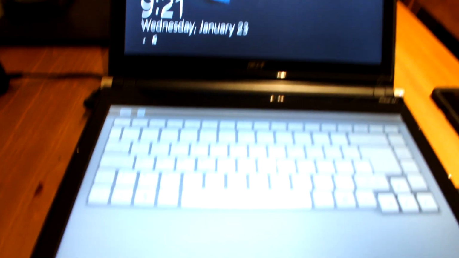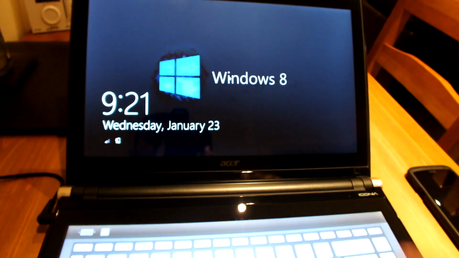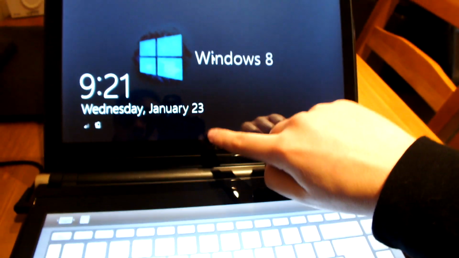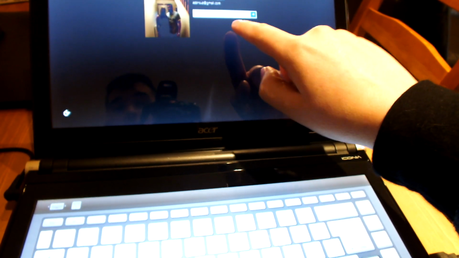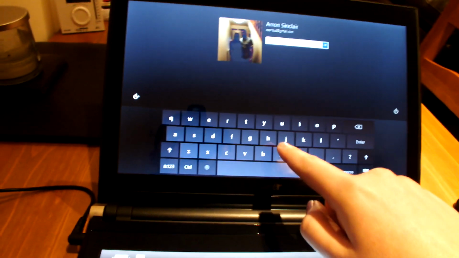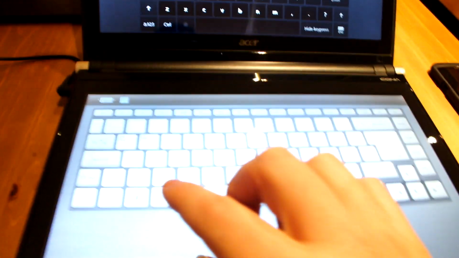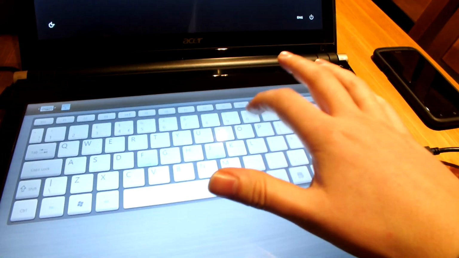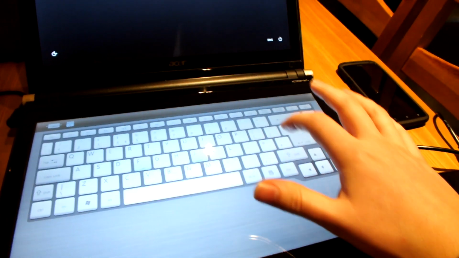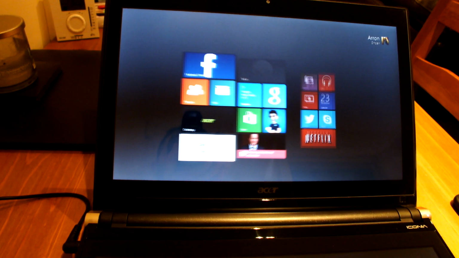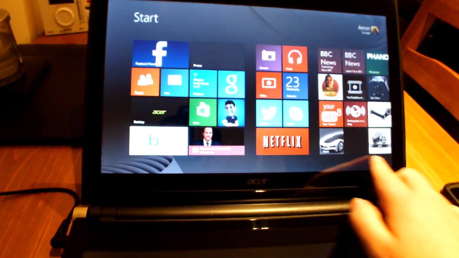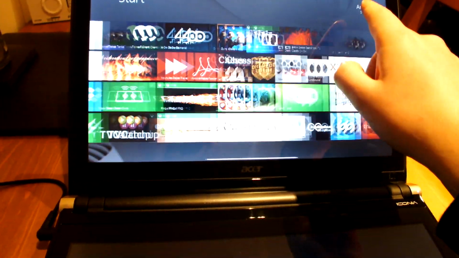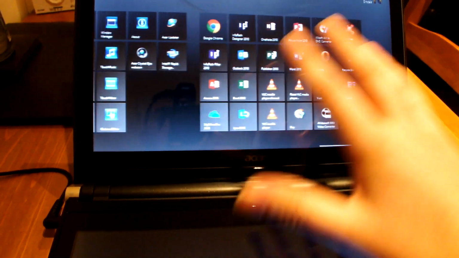As you can see straight away, I've just booted up the machine, the keyboard came up straight away, and obviously you've got the Windows 8 lock. Now you can use this keyboard, no problem, to log in, or you can just use the normal keyboard, no problem, and you can log in. And there we have Windows 8, no problem. Everything's working.